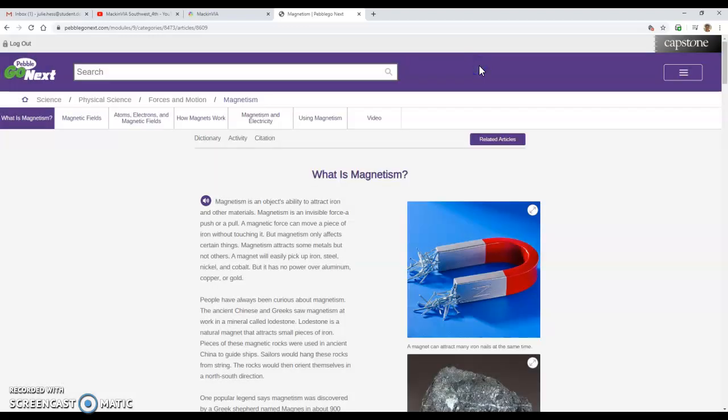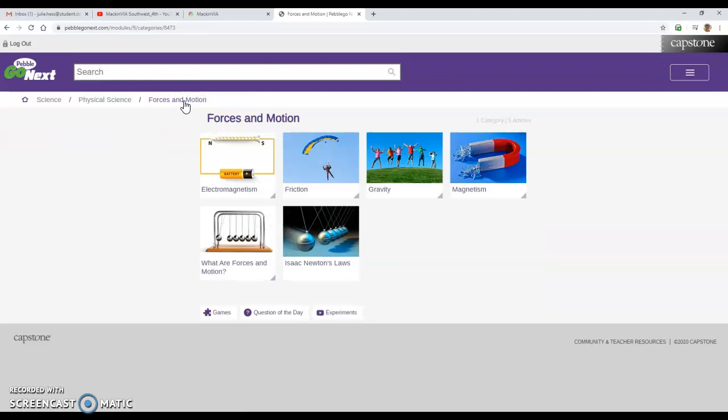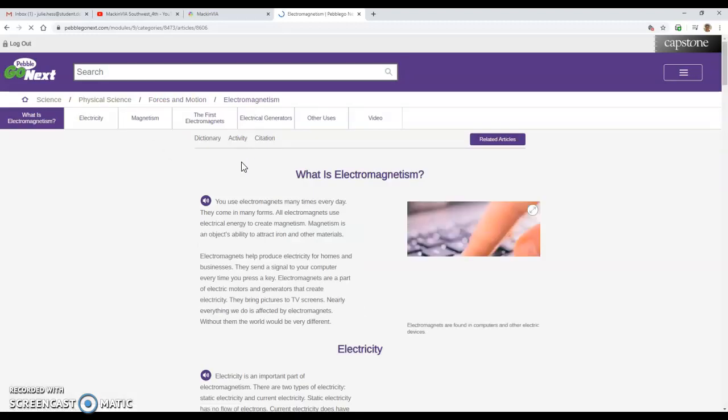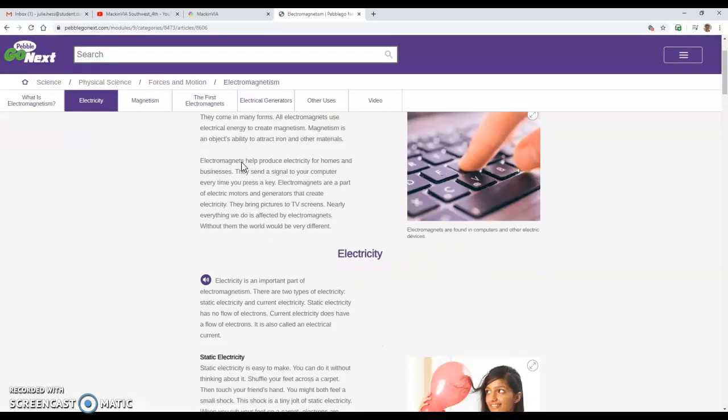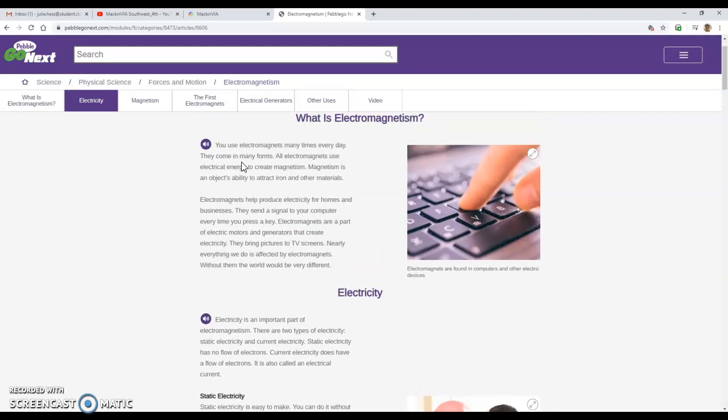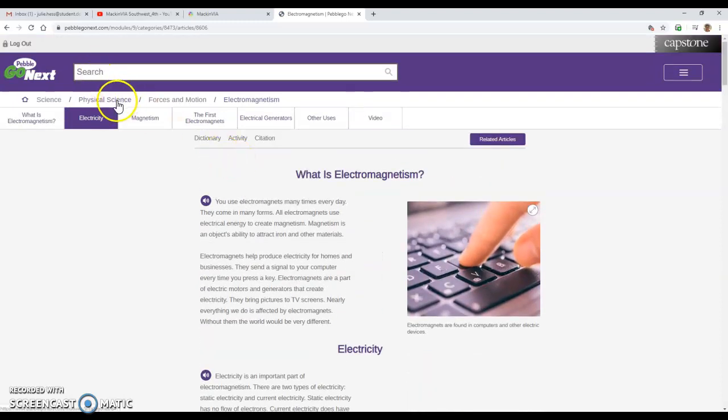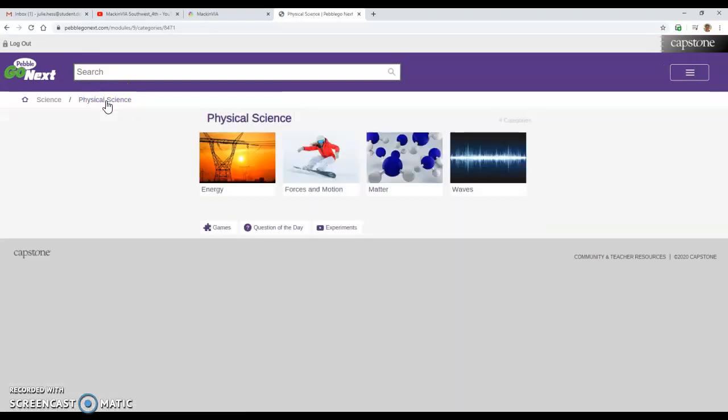All right, so that's it for magnetism. I can click back to forces in motion. Maybe I want to learn about electromagnetism. Okay, very cool. So it will take you through just tons of resources here, okay? So then I can click back on my physical science. And one of the other topics that you guys are talking about are waves. All right, so I'm going to click on that topic.